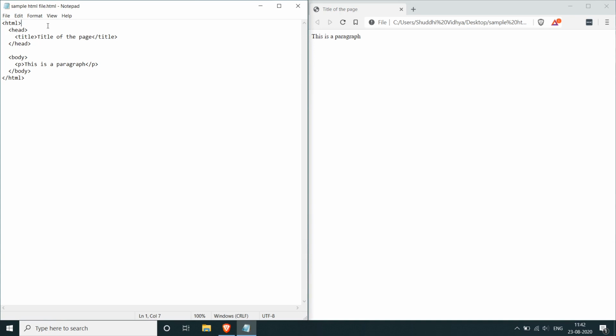So you can see that the file starts with a less than symbol, HTML, and then a greater than symbol. So this is called a HTML tag. And this is called a head tag. And this is called a title tag.